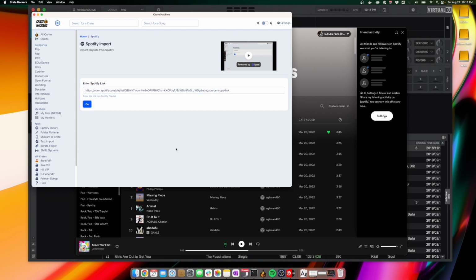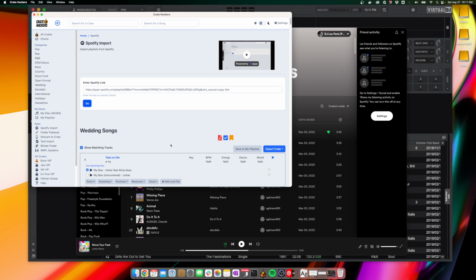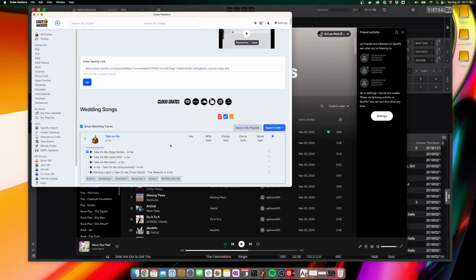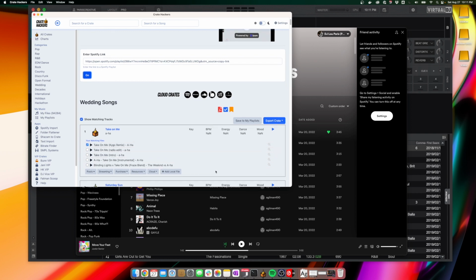And then it's going to go ahead and start processing what's in there. It's never going to be 100% in the way that it matches up. Sometimes you're going to have to take some liberties in the way that it may link up certain things. Perfect example right now: Take On Me. There's a Kygo remix, there's a radio edit, which is the normal one that I use during my sessions, but I also have this one, Blinding Lights, the Phrase blend, that I've never personally used, but I know I have it in my library.